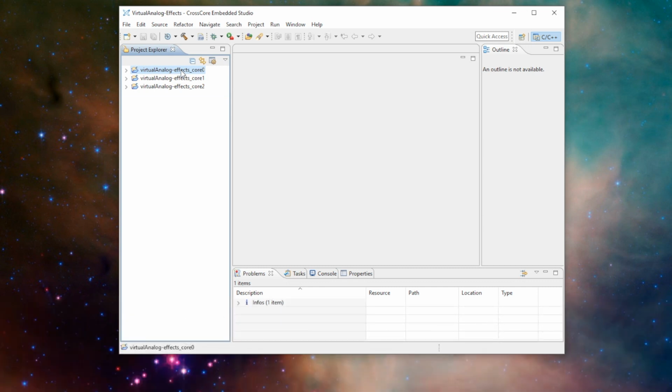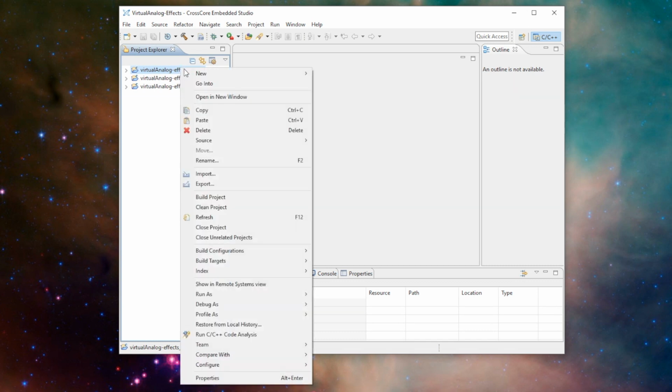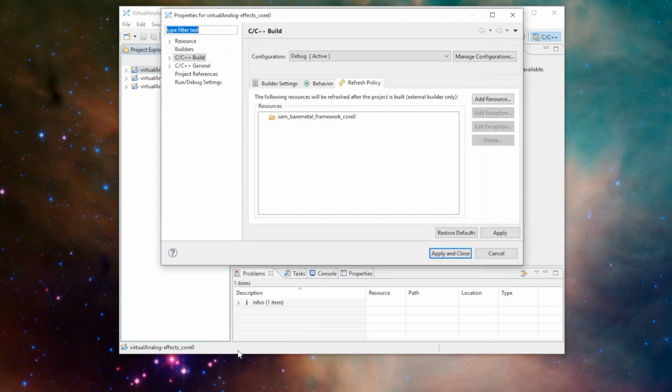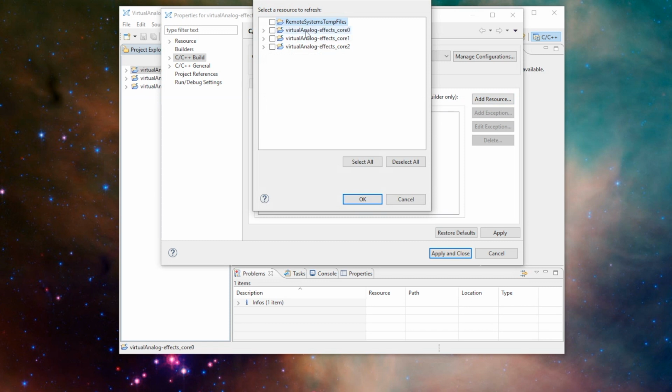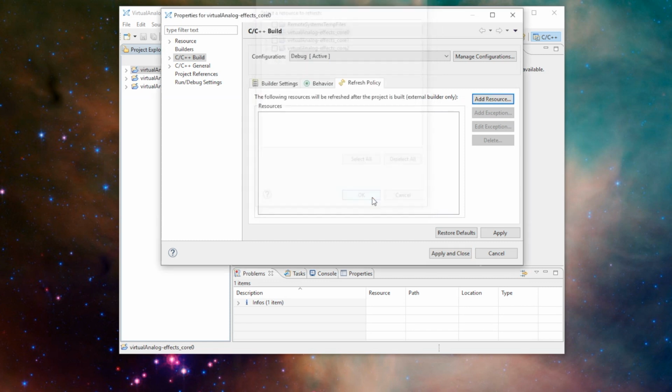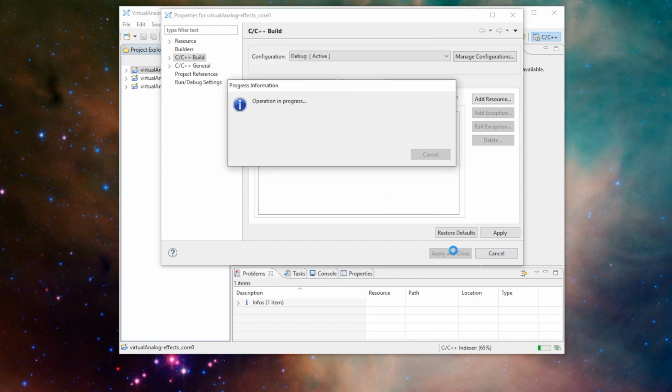Now that the template project is set up, we want to make sure that it can compile incrementally. The way that we'll configure this is by going to each subproject, going to Properties, then C++ Build, then Refresh Policy. The template put in a refresh policy for something called SAM Bare Metal Framework Core 0. We want to actually delete that, and add a resource, in this case for Core 0. We'll hit OK, and apply and close.